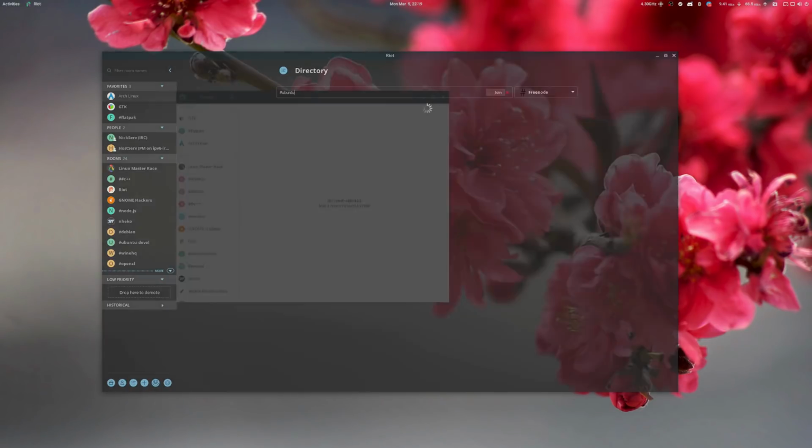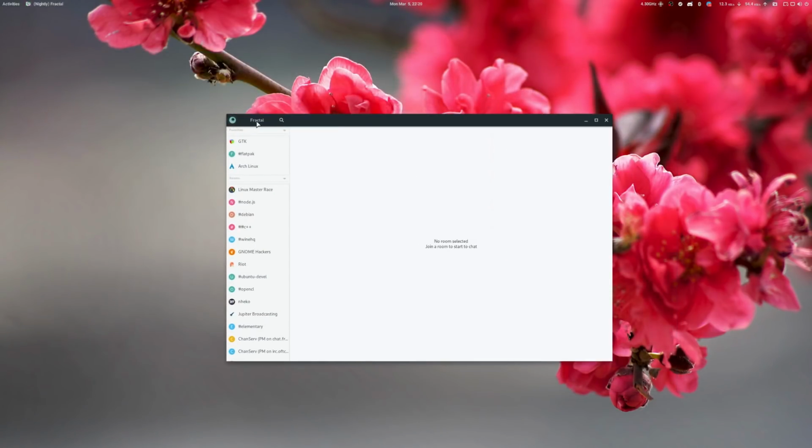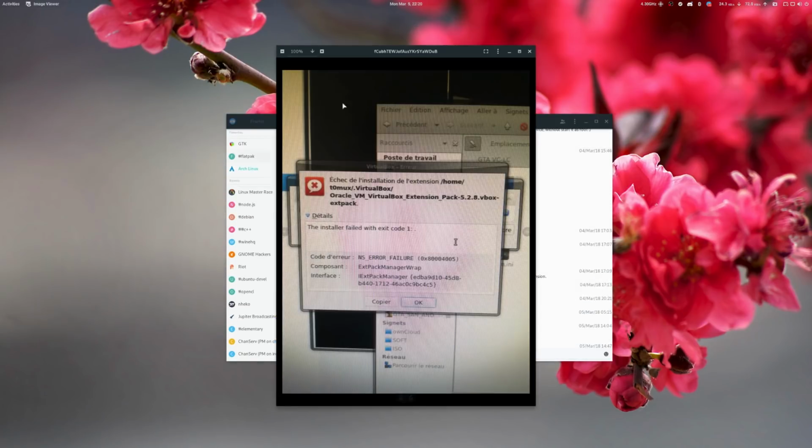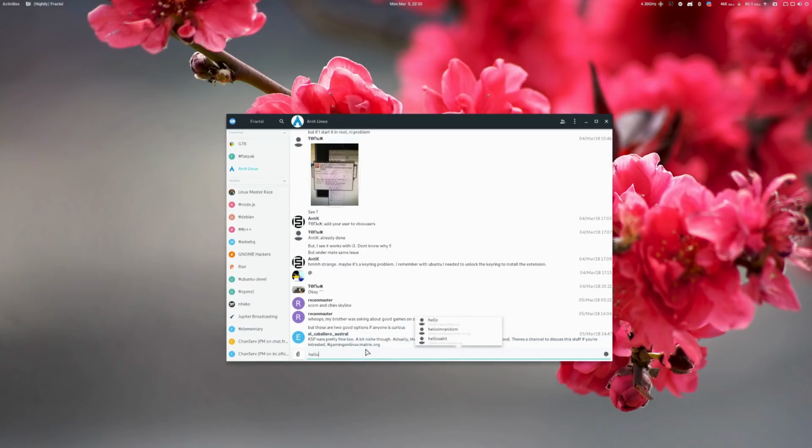The other client I want to talk about is Fractal. This time it's a GTK3 app and it's far more lightweight compared to Riot. It does have all the basic features Riot has, including attachments, file preview, and emoji, and delivers it all with a very nice and intuitive interface.